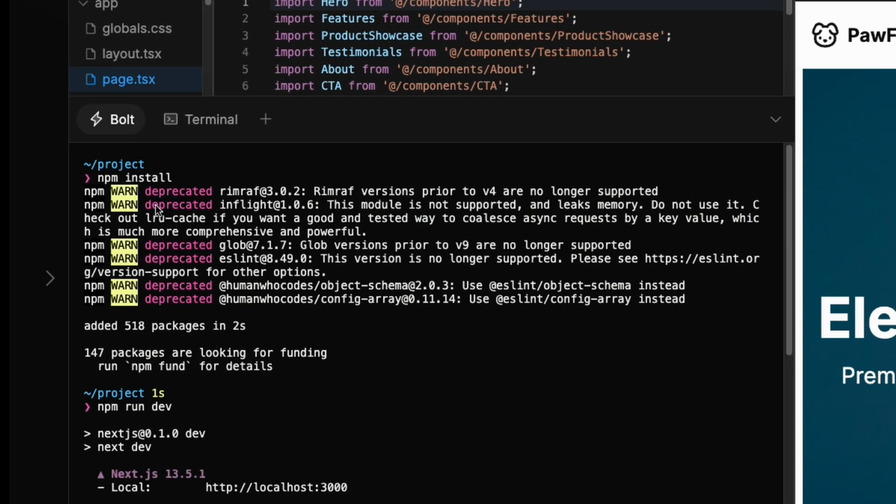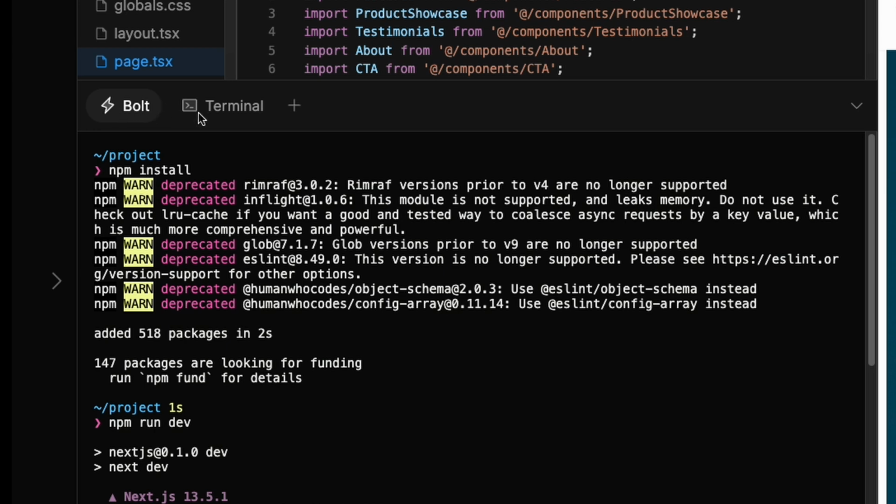But first, this really cool feature in Bolt. You see here, it says Bolt and Terminal. And the Bolt, that's when it automatically runs commands. So in this case, as soon as it built it, it automatically ran an npm install, and then it ran an npm run dev. And then if we do changes in the future that need new packages, for example, it would automatically bring those packages in. So it's kind of like you're building on your own little server here, right inside your browser.